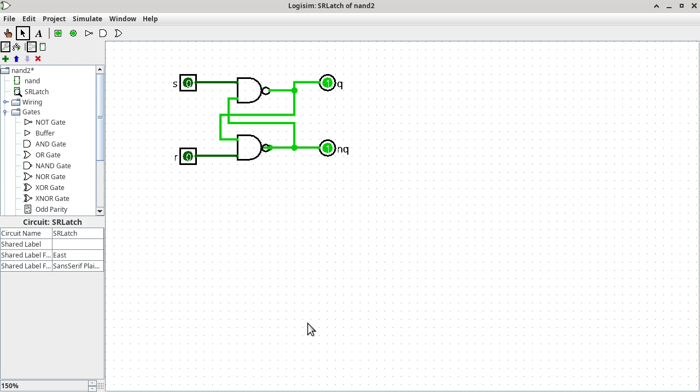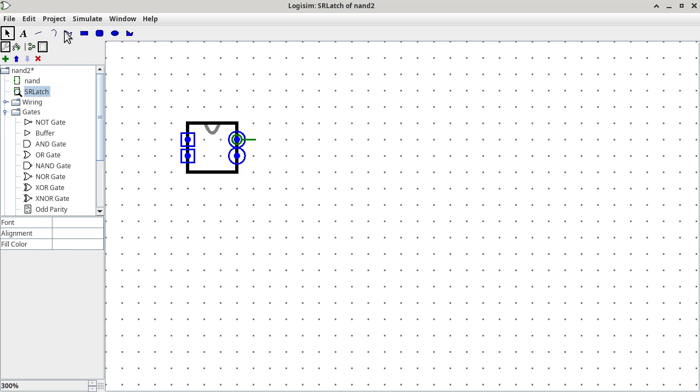So this is our SR latch. So with the SR latch, let me change the appearance, so this way I remember this is our SR latch. And all I really need is to remember which one is the S, which one is the R, the Q, and also the NQ.